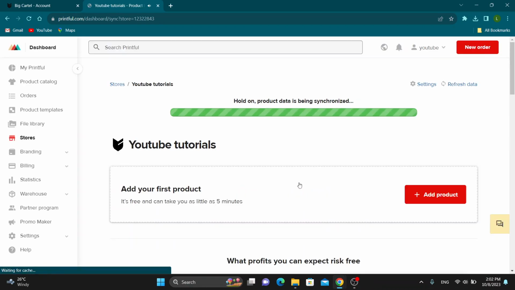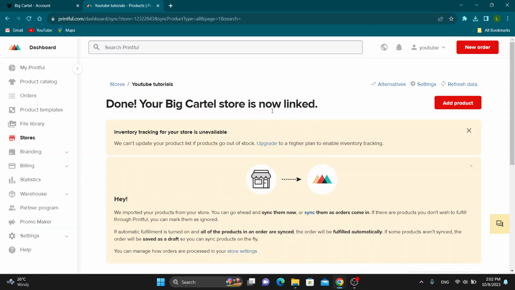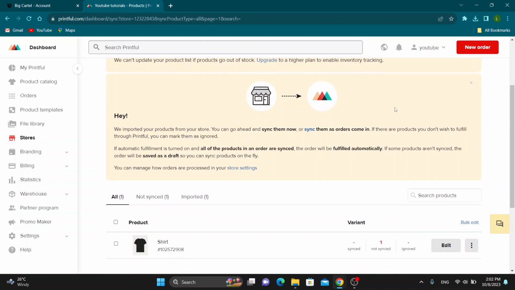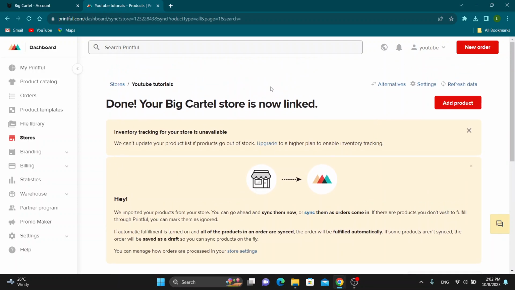And after clicking on allow guys, you will see that now, as you can see, product data is being synchronized and we have successfully connected Big Cartel to Printful. So yeah guys, basically that is it, how to do it, and we have successfully done it.